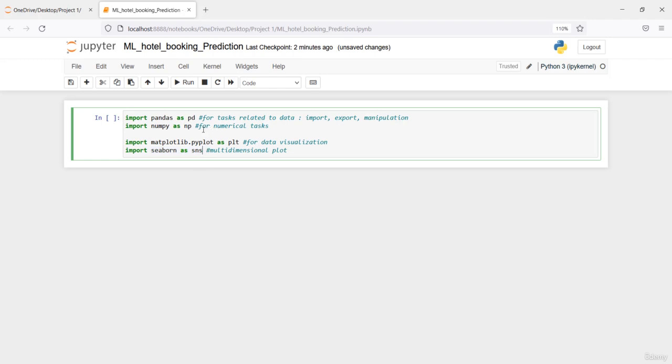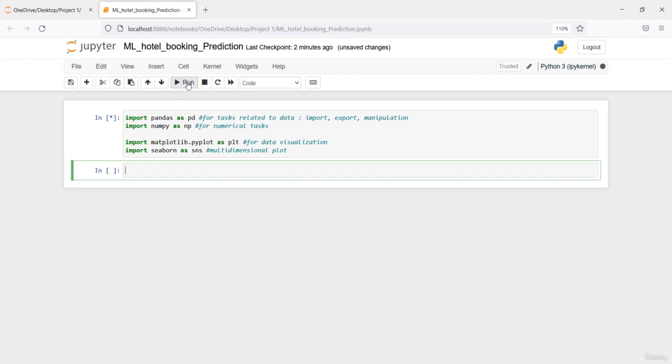Now for now, we have imported these four libraries, and now if I run it, then you can see we got no error, which means all of these libraries has been imported on our project. We will use only these four libraries throughout the course, so we did import it early in the project.